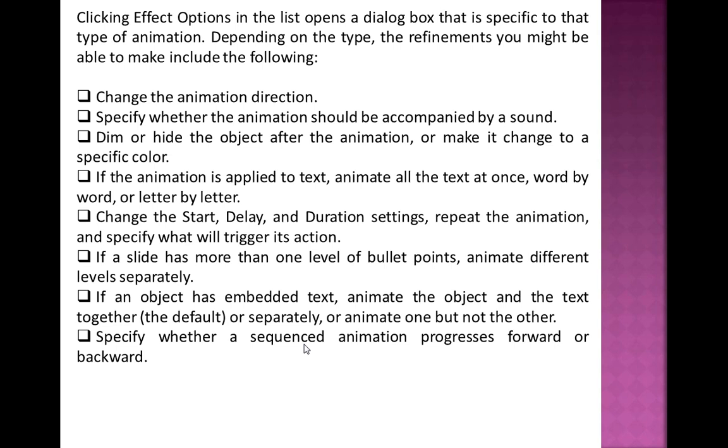You can refine the animation by changing the animation direction. You can also specify whether the animation should be accompanied by a sound, means you can apply the sound. You can apply a sound like boom or word, text. You can also change the style, delay, duration. You can also give the text animated.